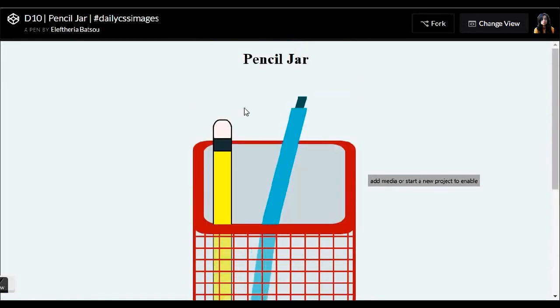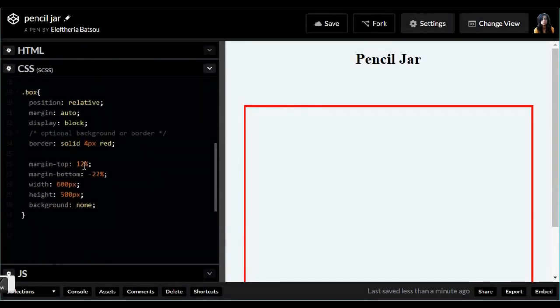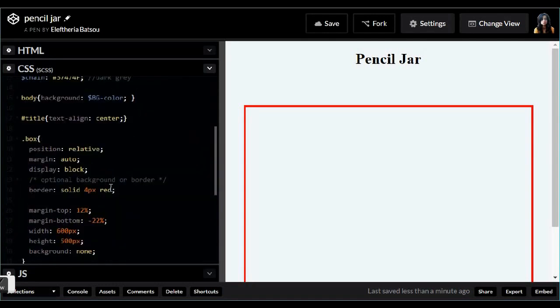Today I'm doing the pencil jar. I have an HTML file and a CSS. As for the colors, I'm using RGBA, which I think is the first time I've used this, and of course some hex colors.